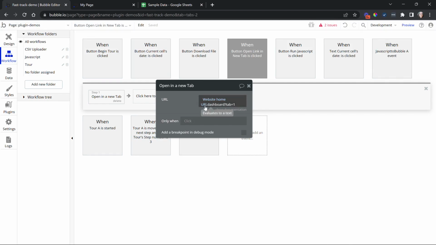Bubble will include that in this expression here. It's going to be at the very end. Okay, so the purpose of this is simply to open up your pages in a new tab. It works very well. And the benefit from this is that you can use any visual element or really any trigger of workflows to run this.